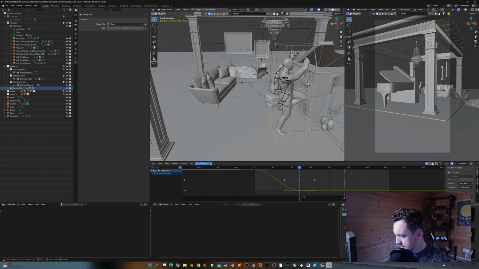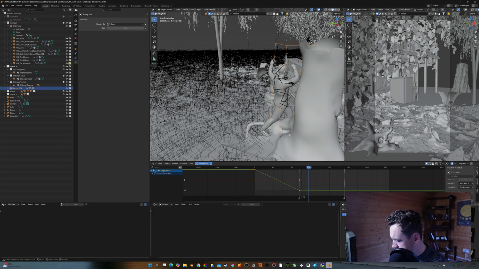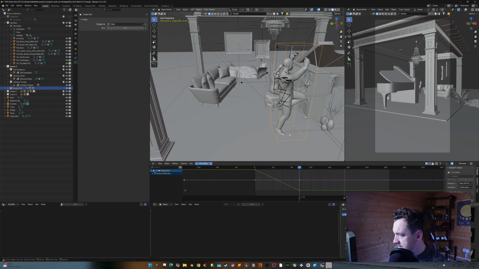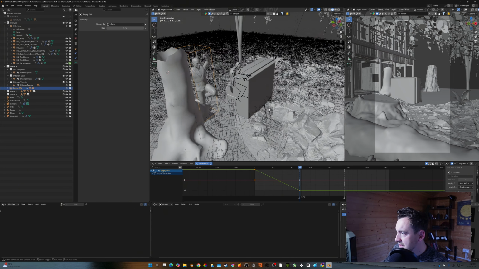Now let's see if that'll work. Trying to watch his steps, see if he's floating at all. And it looks like he is floating. Just a tad bit there. And it also looks like in the next frame, there is a tree trunk in his way.